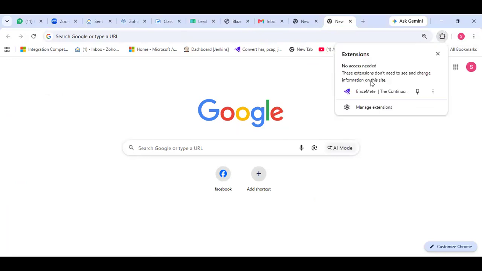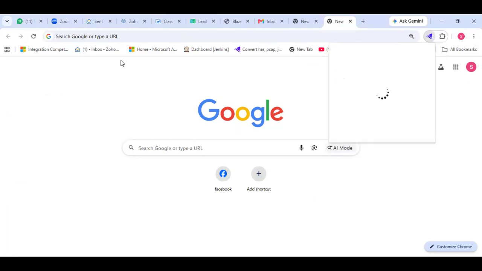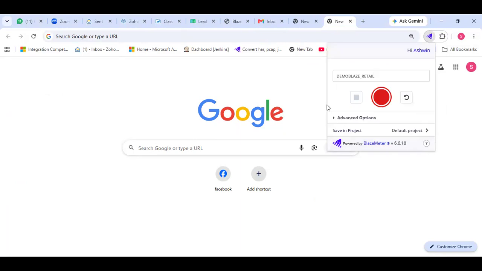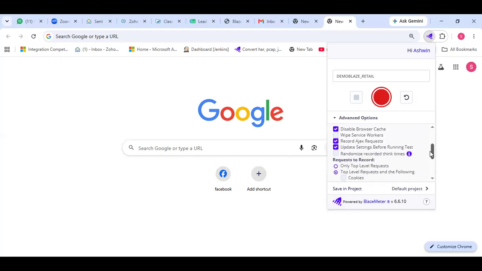First is what? I need to launch, right? Before you start, there are some advanced options. Go to the advanced options. These things you need to select: disable browser cache, I want to record Ajax requests, update settings. Yes, these three should be enabled. Recording think time, you can remove this, but still it will be there.